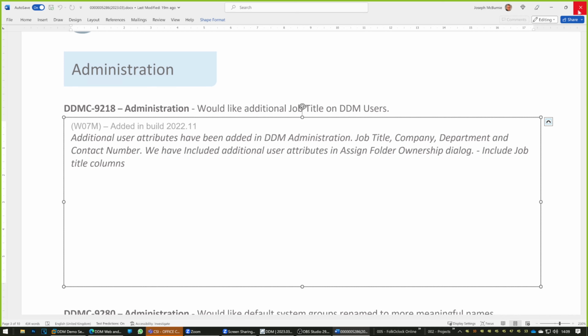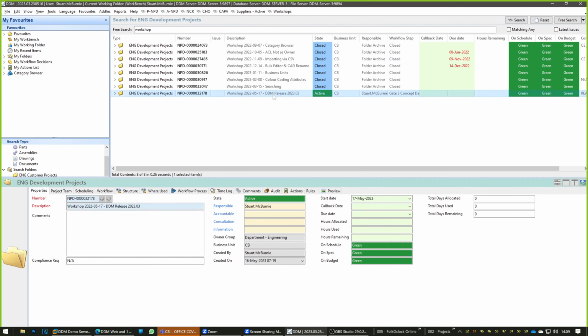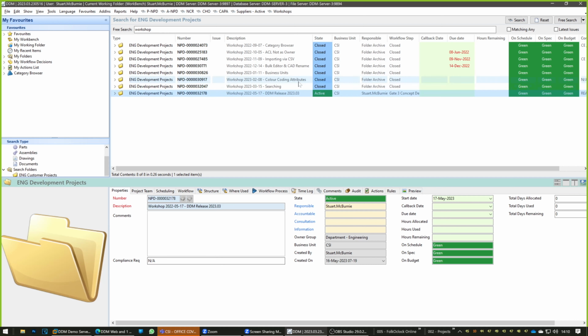Okay, I'm going to close this document because what I've done is I've raised a job within my demonstration environment, my DDM. Just to mention the workshops that we do on a monthly basis, I believe they're worth attending. It's certainly valuable to us because we get lots of good feedback and interaction with the customer.